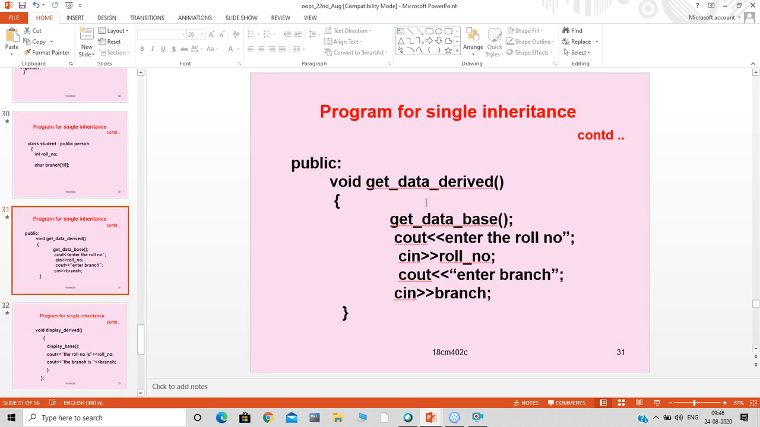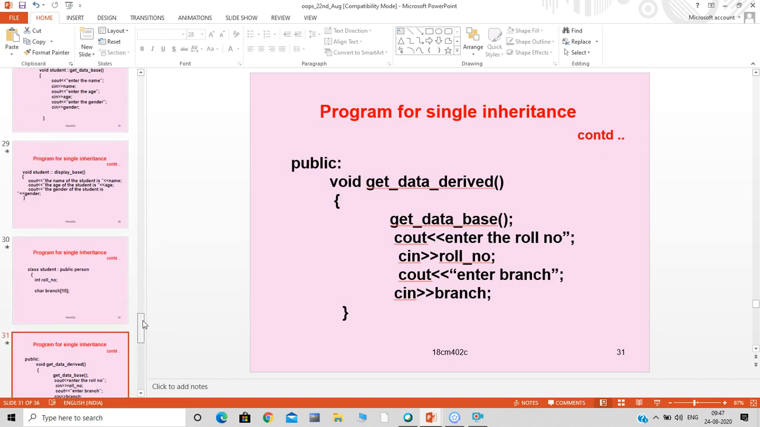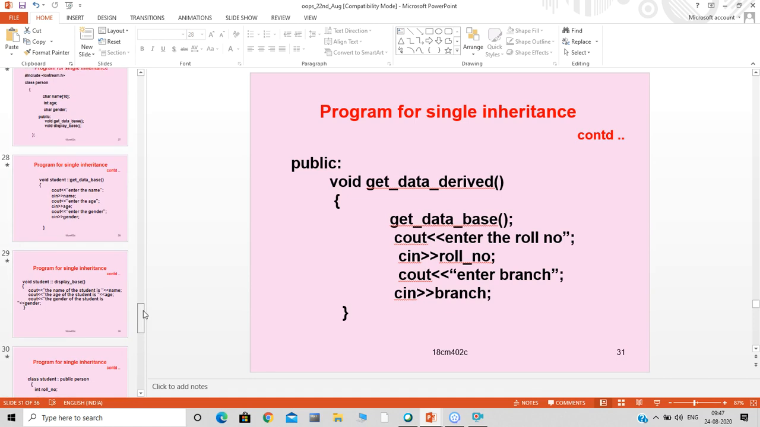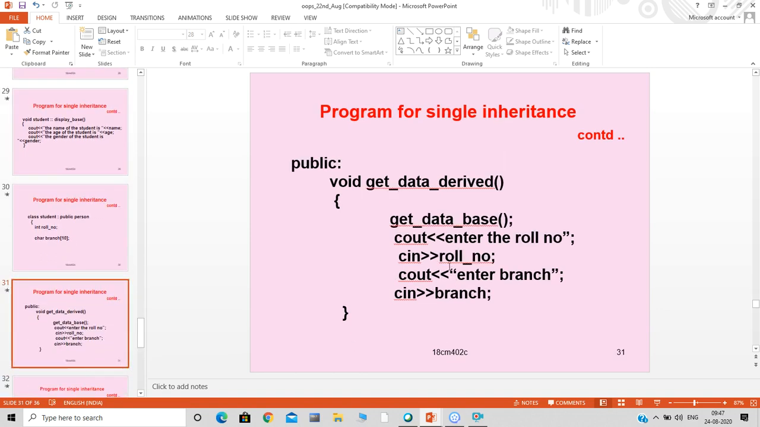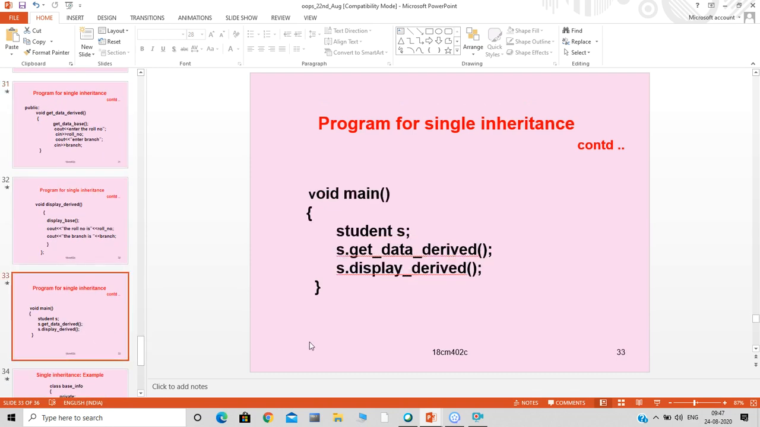So the compiler comes to execute this get data derived, but here it is calling get data base, and it checks whether this get data base is accessible in this derived class or not. As get data base is public, it calls this particular code and reads values for name, age and gender. After completion of that it executes these statements, that is cout enter the roll number and enter the branch, and it reads values for these two.